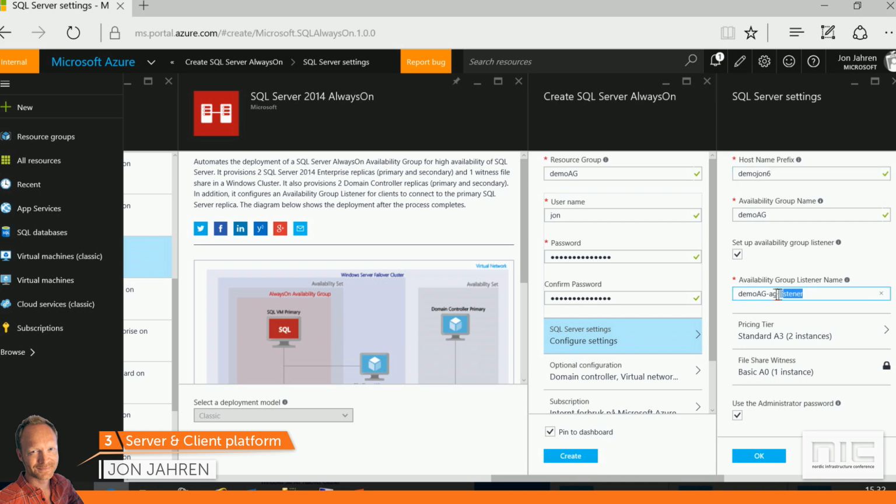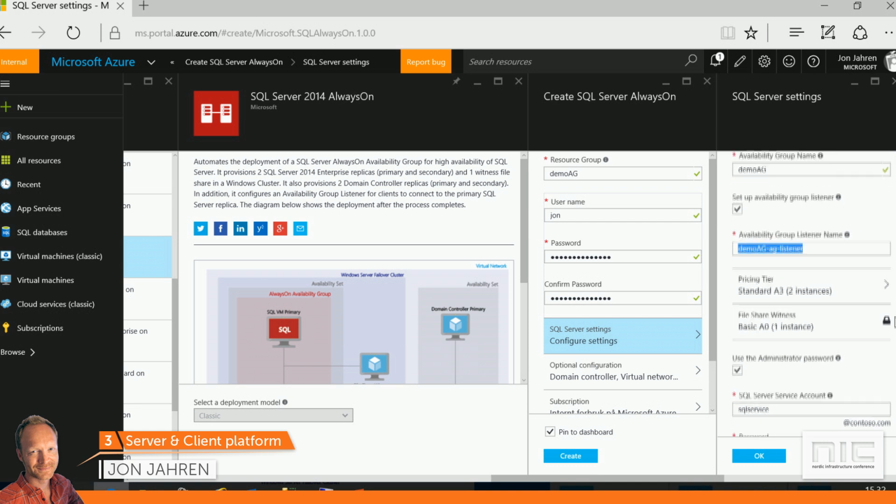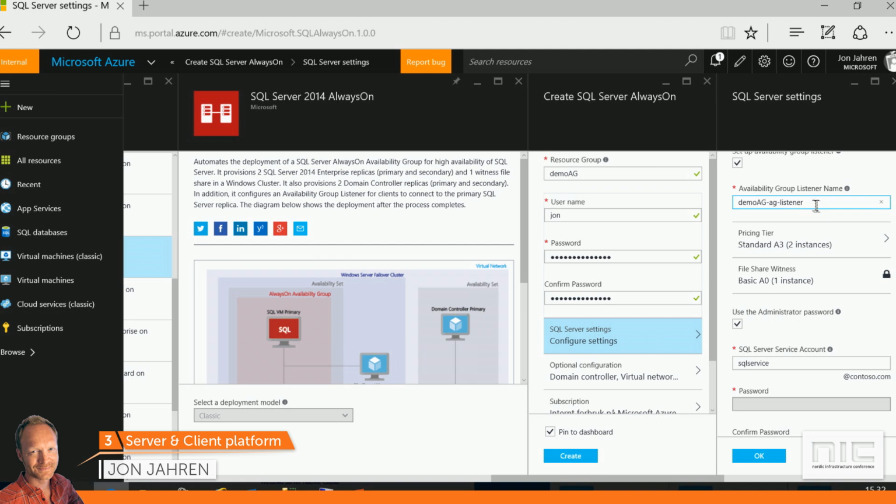And here's the listener name. So the listener is actually what's used in the connection string from the clients. This is the host, the SQL Server name that the clients can connect to.